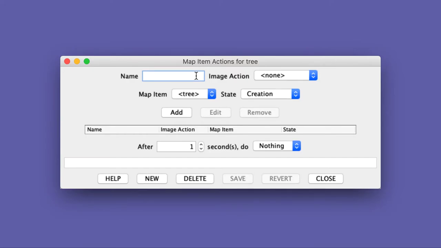Let's add a name for this action to be used internally by the editor. I'm going to call it Plant Tree. Next I'm going to select the planting image set. Let's leave map item as it is, more on that when we look at apple trees. Finally we need to set a state. This tells the game what to do after the image set, if any has been completed.